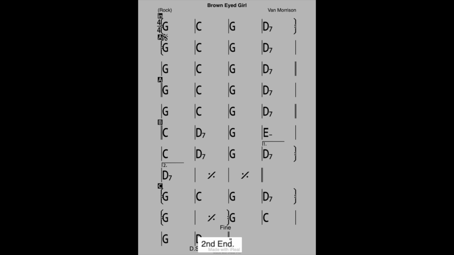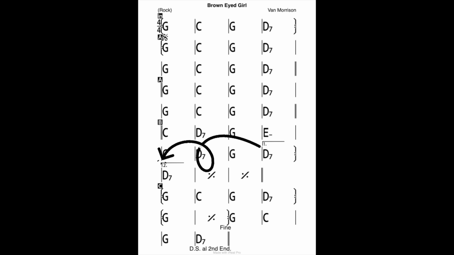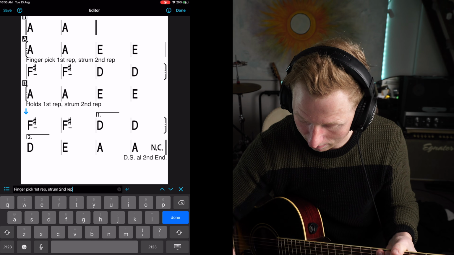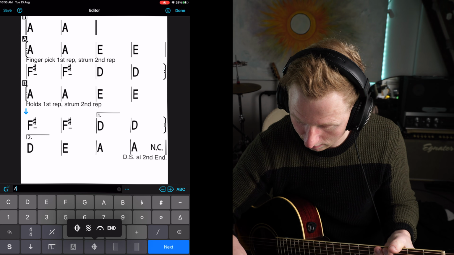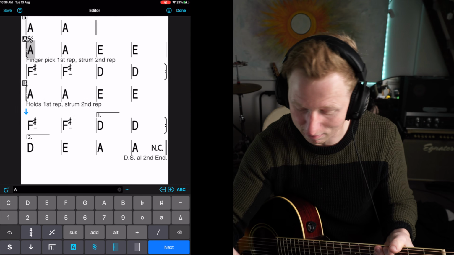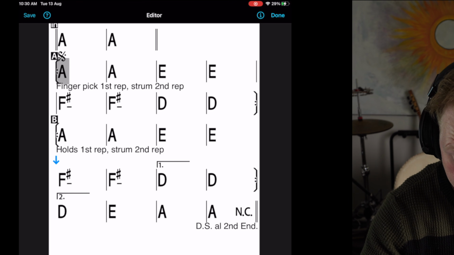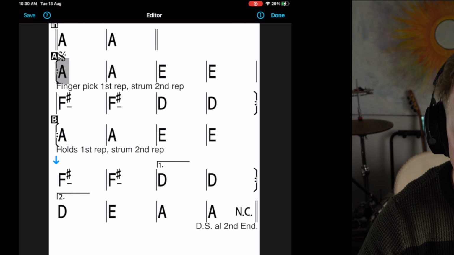you finish. D.C. or D.S. al first, second, and third ending means go to the start or the S. Then depending on which ending is written, you skip to the first, second, or third repeat, and then continue playing the piece from there. So we go D.S. al second ending, and then come up here and go S. I added an S there, so it's going to skip to there, do one time through the A section, because it's doing the second ending, and then go to the B, which is the chorus.